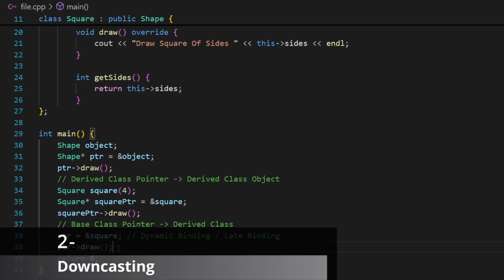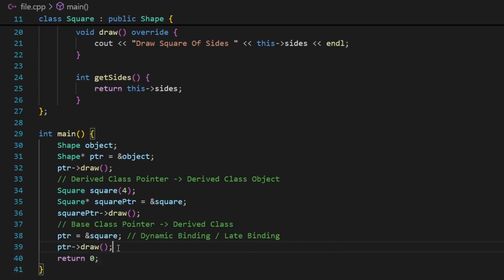Now you might be asking, what if you want this pointer to actually have access to the data members of a square object? Well, what you should do here is downcast. And what is downcasting? Downcasting is the process of casting a base pointer to a derived pointer. Let us see how. I'm going to write right here, downcasting. I want to downcast a pointer of type base class to a type called derived class.